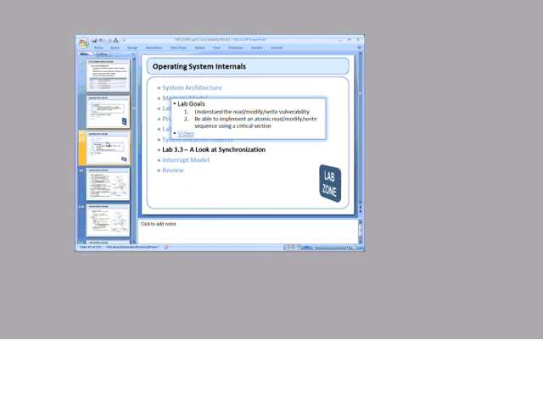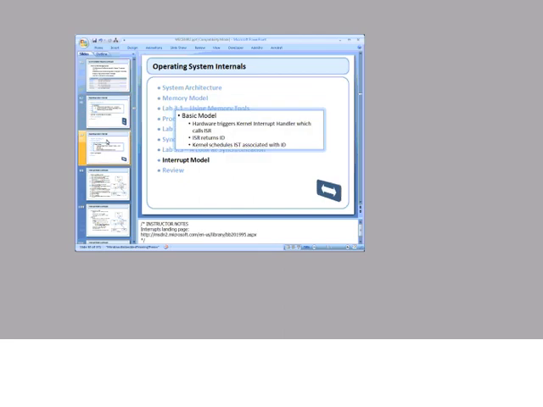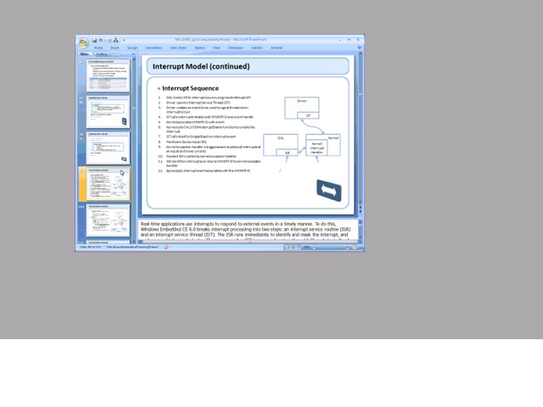Okay, now we're going to talk about the interrupt model. So let's move to that slide. The basic model for interrupts is the first thing to talk about here: the hardware triggers the kernel interrupt handler, which calls your ISR. The kernel interrupt handler is provided by Microsoft. The ISR is provided by the OEM. The ISR returns an ID, and the kernel schedules the IST associated with the ID. And now you want to break that down into detail.